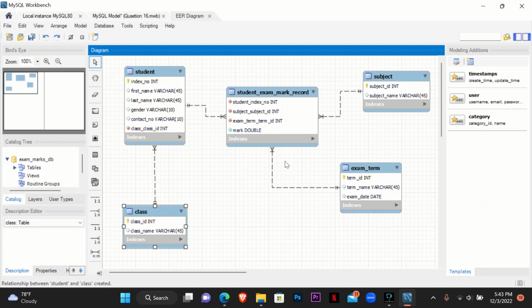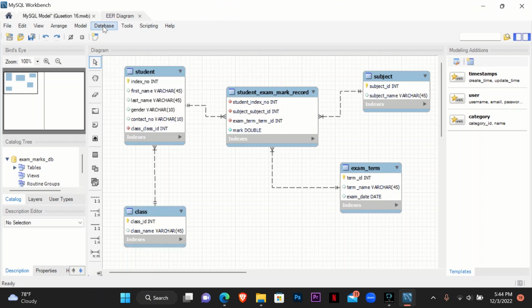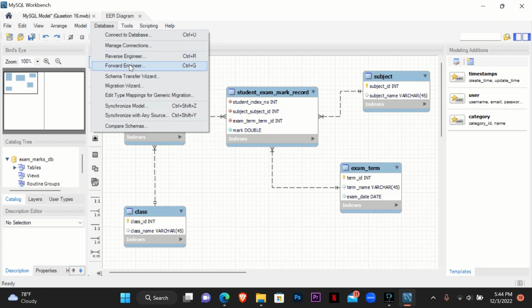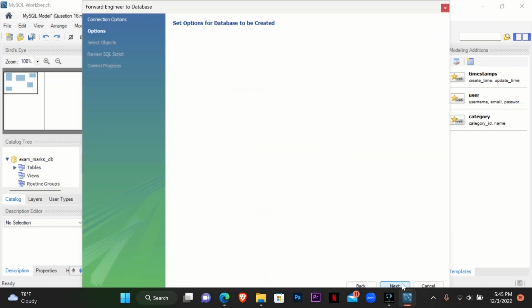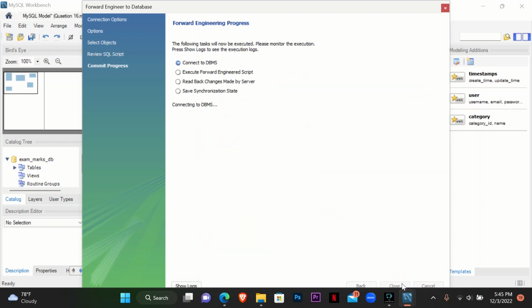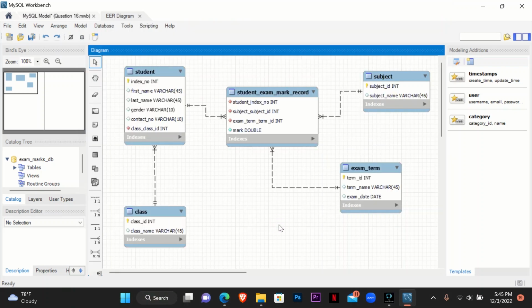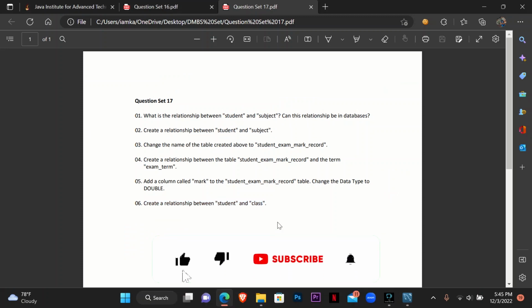Okay, now we have created our ER diagram. Now we have to click here on database, and click the forward engineer option. Then we have to click next. Here you can see forward engineer finished successfully. Now we have to click close here. Okay, now we have completed question set 17.